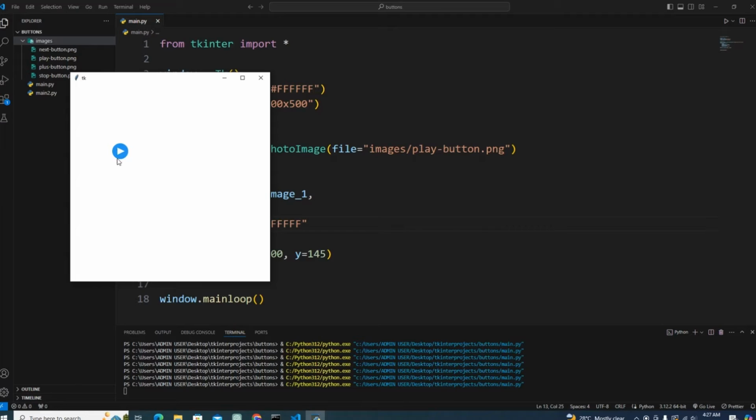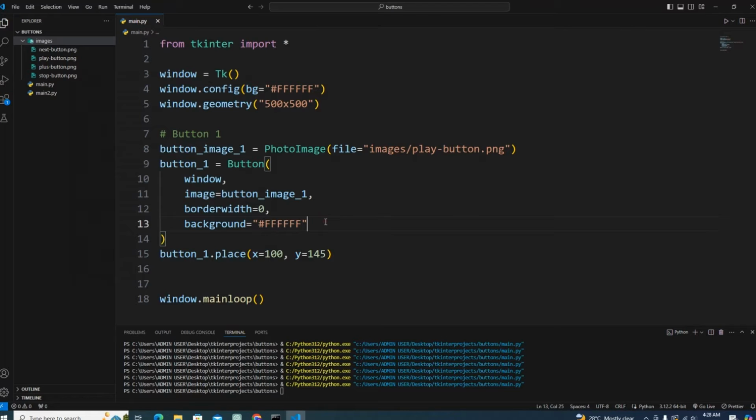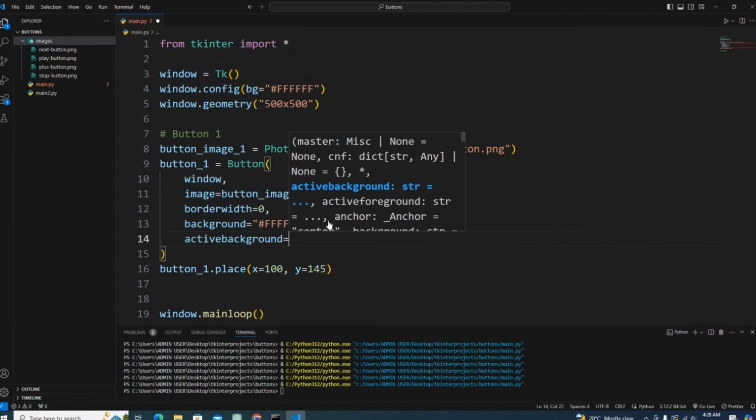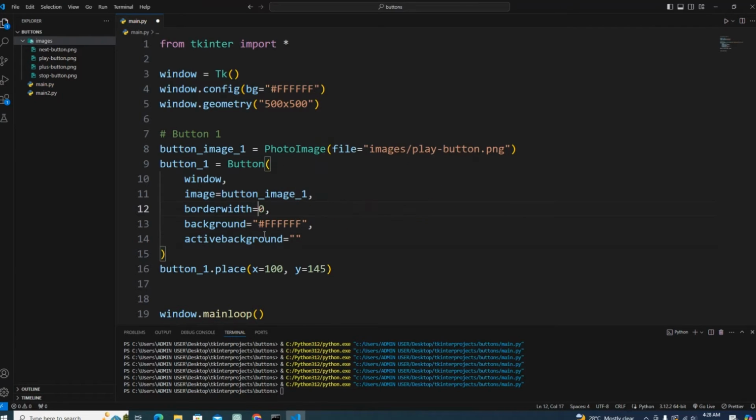Another thing we can do is, when we click on this button, you can also see we have this highlight color there. When we click on the button, this gray background still appears. We've made the background blend perfectly, but when we click on it, it comes with another background. We also want to remove that. That's what we call the active background. We have something called activebackground. So if I say activebackground, I will also set it to white.